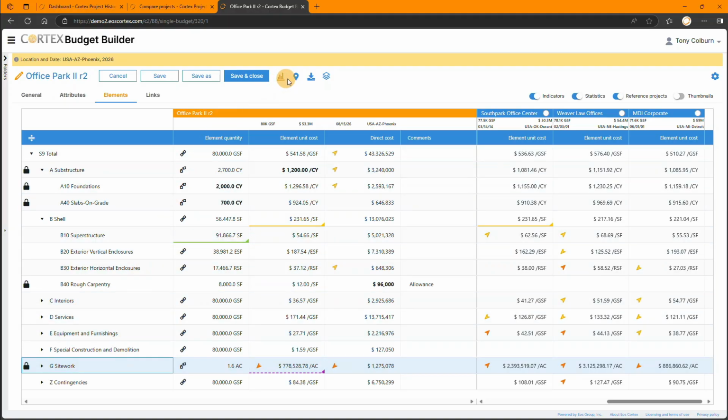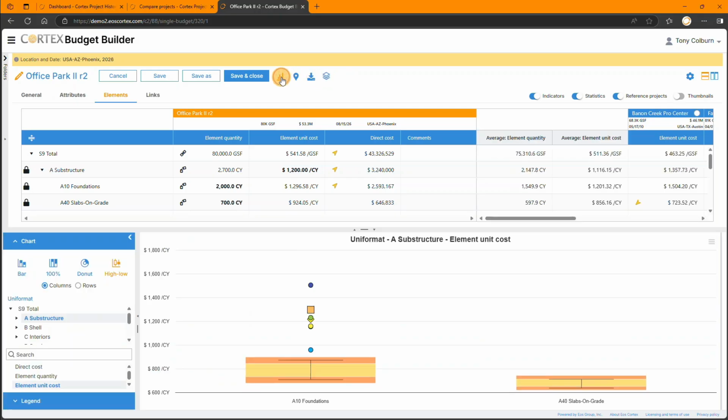Further analyze your budget using charts and maps. You can also export your budget to Microsoft Excel and add or remove reference projects.